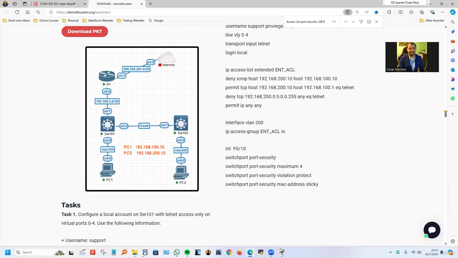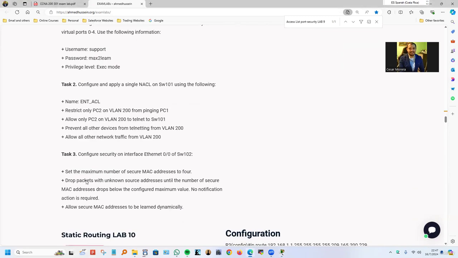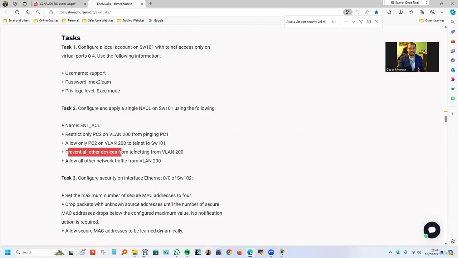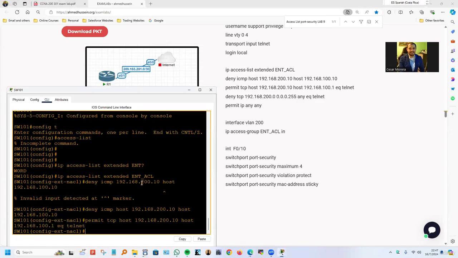The next command will be very similar. But in this case, what are we going to do? We're going to deny TCP. This specific network shouldn't access telnet for the rest of the network. So let's check the instruction. Prevent all other devices from telnetting VLAN 200. So let's run this command.